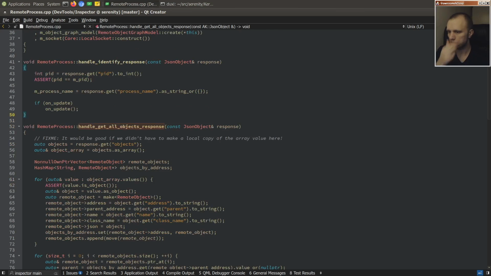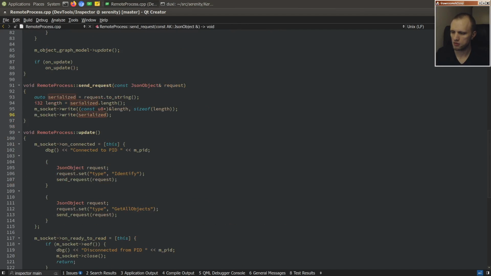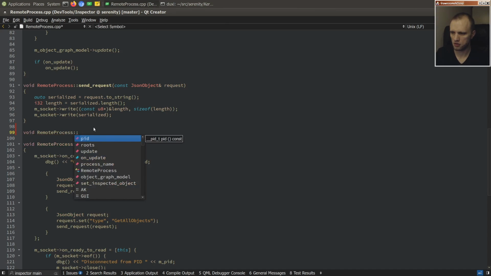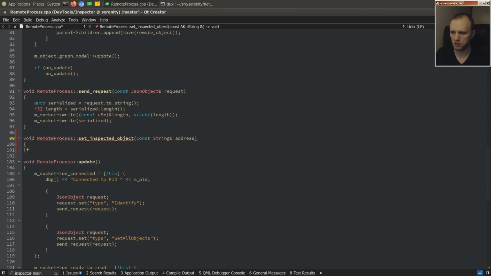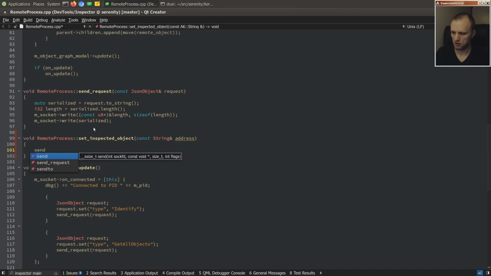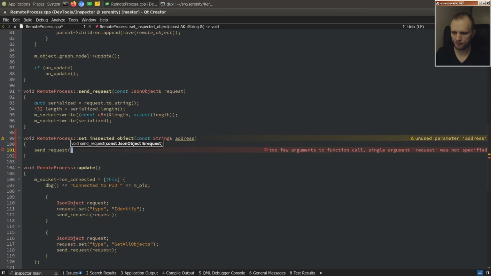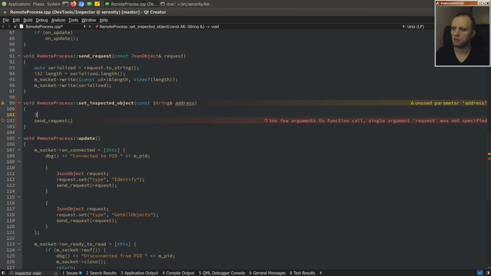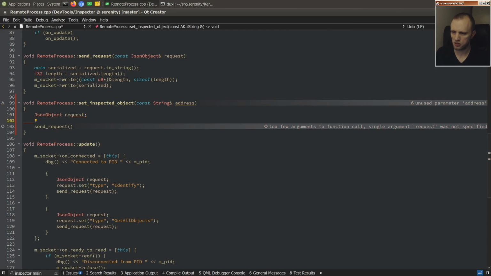And then we have to do something with this. So that would be like remote process, set inspected object, send request. So let's see, this is how we make requests, okay? So JSON object request, set type, set inspected object.